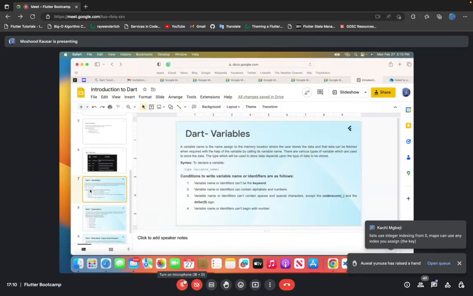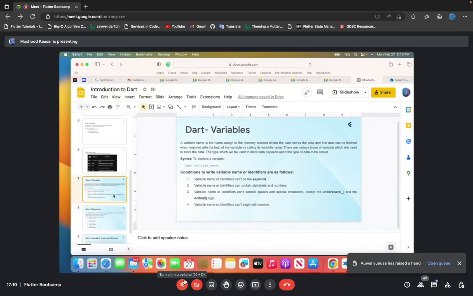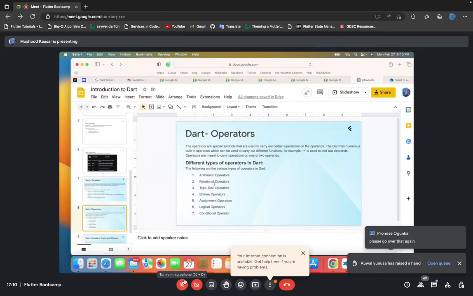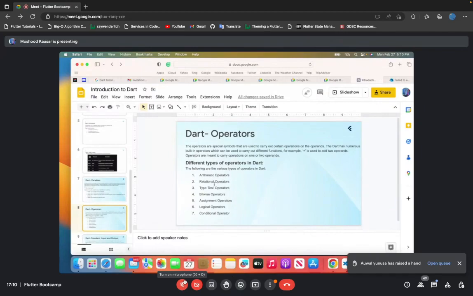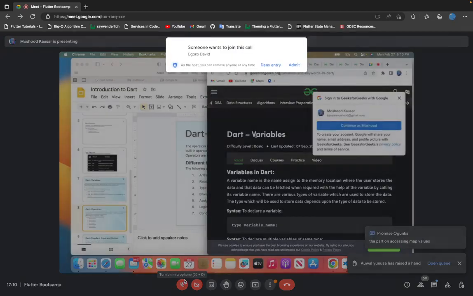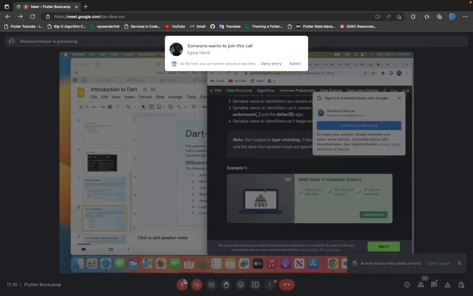Thank you, Marvel. So I have discussed variables. Let's move on to operators. Operators are special symbols that are used to carry out certain operations on operands. We are not new to arithmetic operations. We have arithmetic, relational, type test, bitwise, assignment, logical and conditional operators. Same thing they have here in the docs.